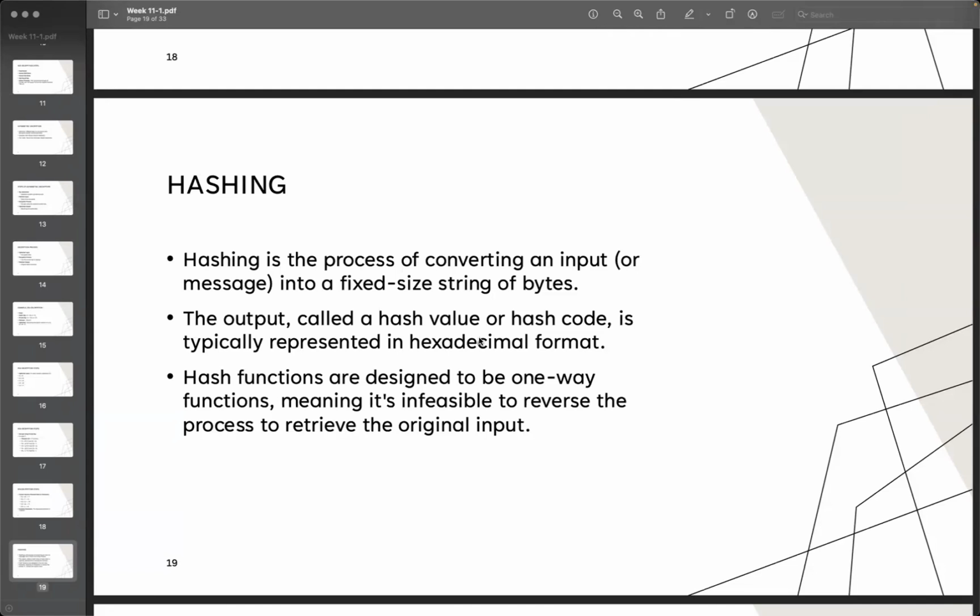Okay, and hashing is another one. It is a process to convert an input into a fixed size string of bytes, and the output is called the hash value or hash code. It is usually shown in hexadecimal format, and hash functions are designed to be one-way functions, so it is infeasible to reverse the process and retrieve the original input. So this one is for the hashing.